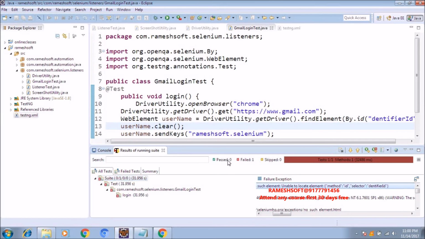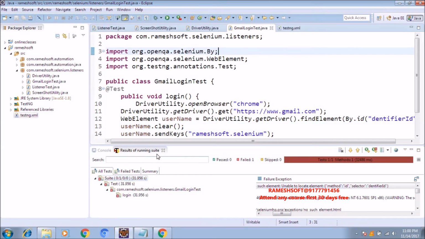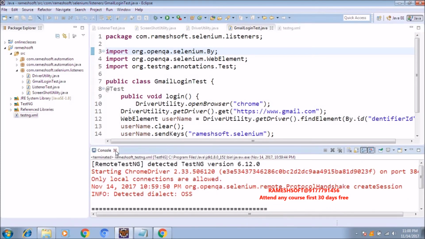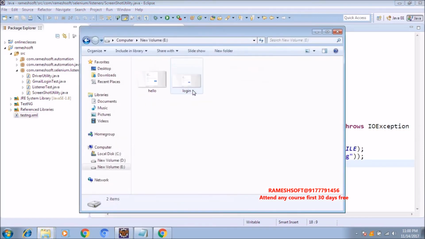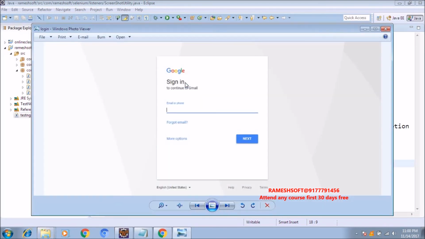Yes. Now in this demo we are saving the screenshots in our local drive, where we are storing those things in E colon. Now see here what I am doing. So go to the E drive. Yes, are you seeing it right? Is the login screenshot there or not? Yes.